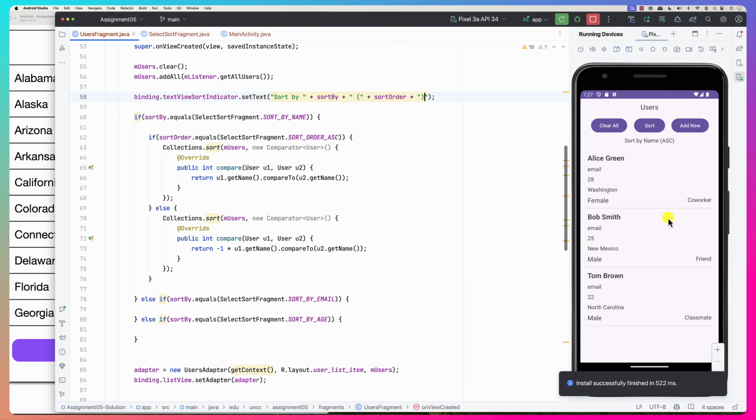Let's see. Alright, so it's by name in ascending order. Click on sort, we click in descending order. Now it's by name in descending order. Sort again, name ascending order. Okay, good. So now we did the name, right?